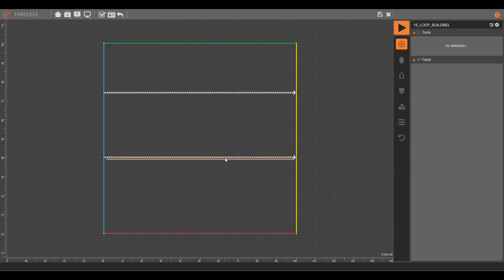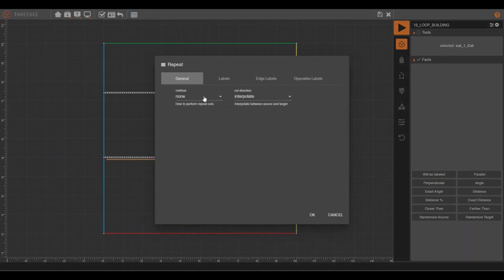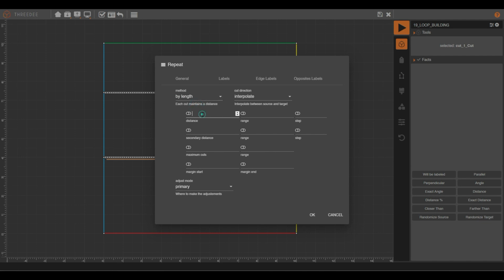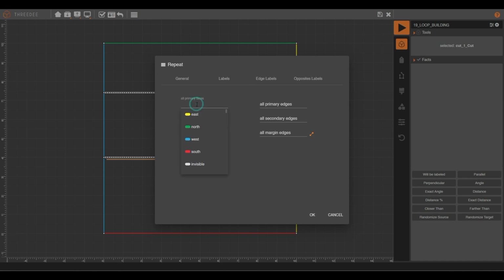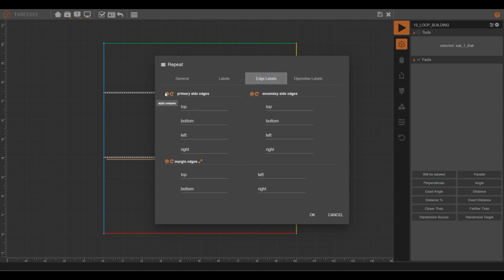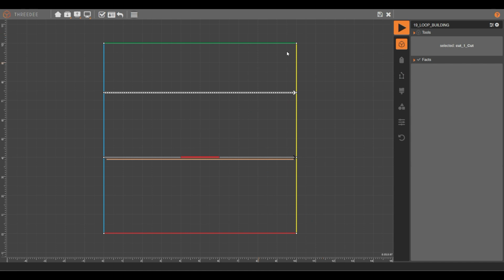Then one center cut, I would say 2 units width for the door, one cut, adjust by secondary. My levels will be south for the door, and the secondary will be glass. Arrange my edges. This will be interior wall.